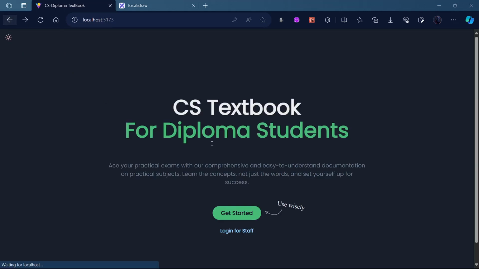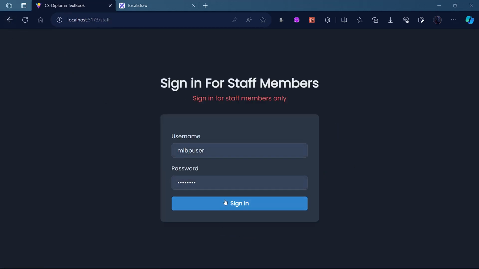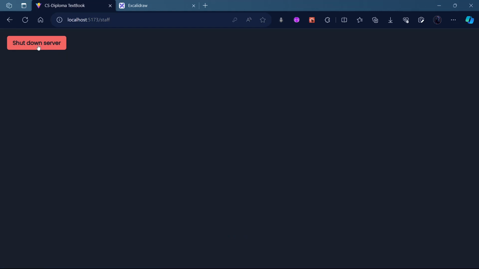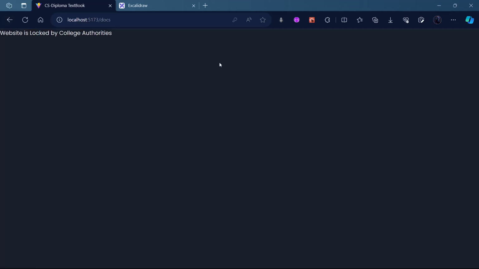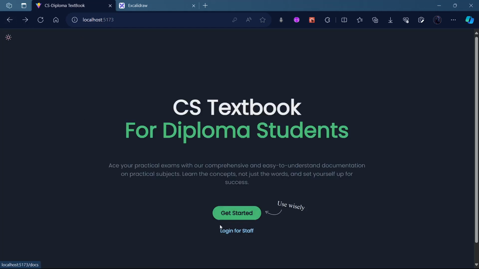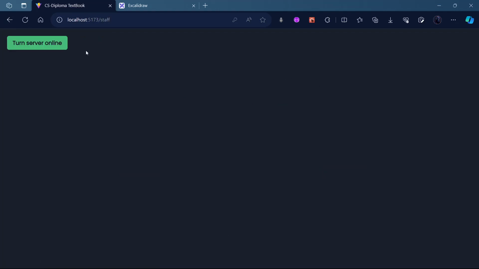So shutdown server. Let's try this. Currently it is running. So if I click on it, wow, the server is actually shut down and you cannot access it now. So if I go to get started, yep, website is locked by college authorities. So it won't open unless and until the staff goes in here and turns the server online.